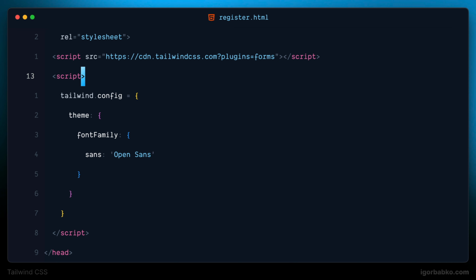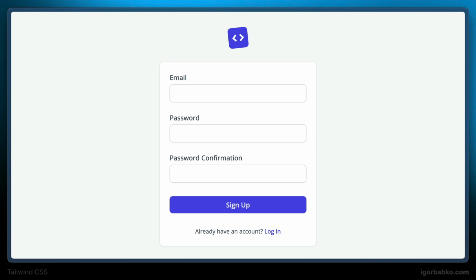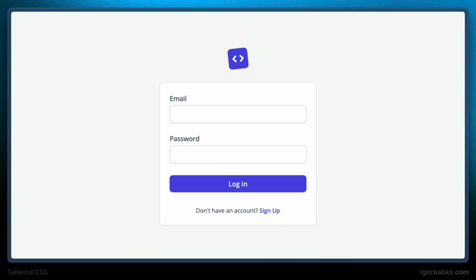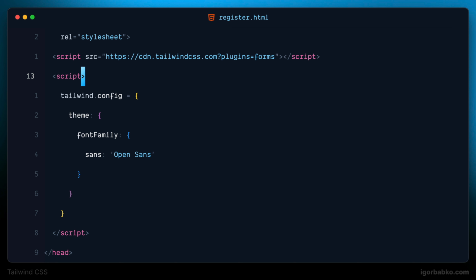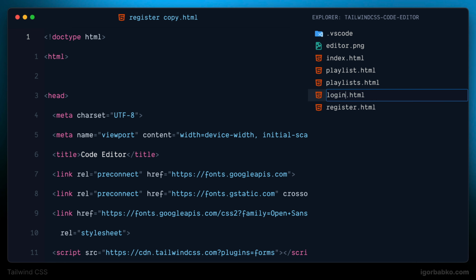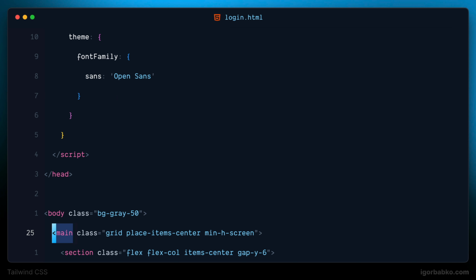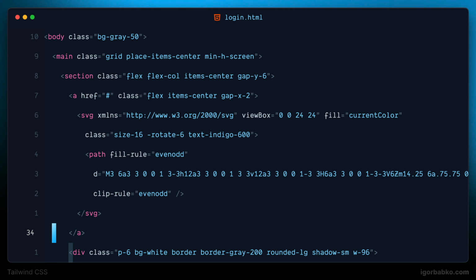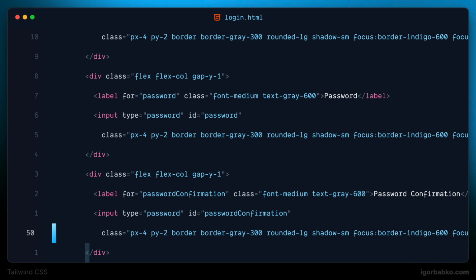And just because the template for the authentication page will be pretty much similar to the registration page, with the only difference that this template is going to contain only 2 form fields. There is no need to use the password confirmation field on this page. So let's just duplicate the markup of the registration page. The new page will be called login. And then I'm going to go down right here to the password confirmation field and remove it.